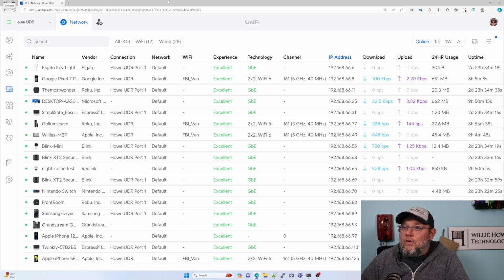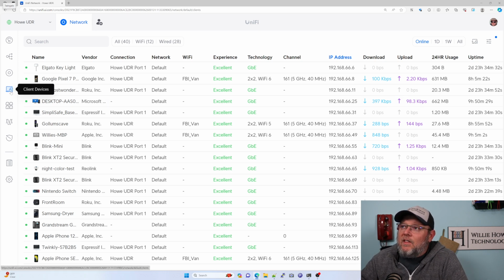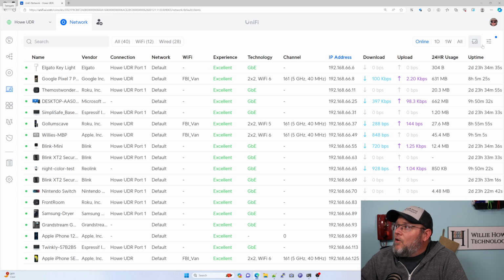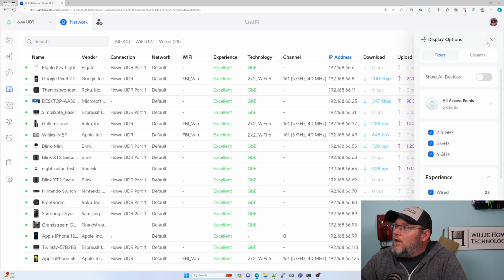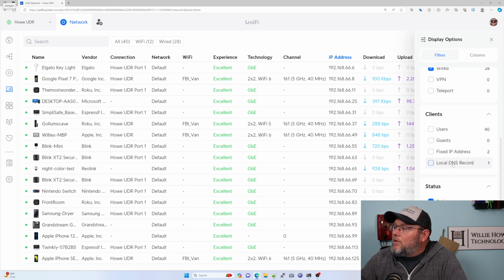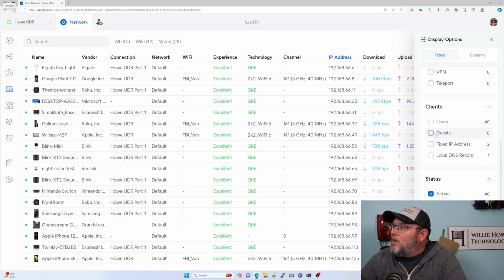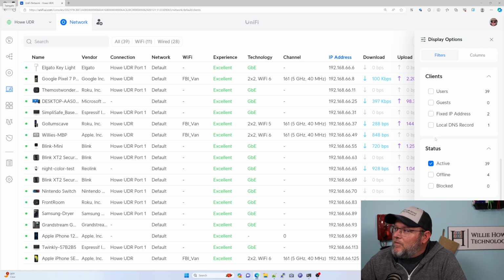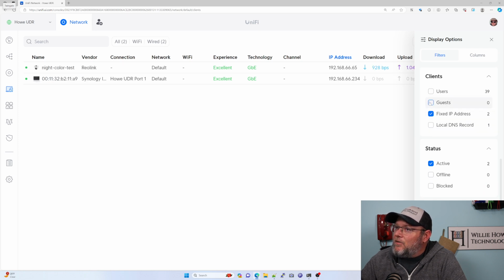So if you go to clients, and even though I'm on an EA version of the software, this is available in the 8.0 release, 8.0.7. What you do is you go in here to clients, and you're going to go over here to your sorting options. And you're going to scroll down, and what you're going to do is you can select this fixed IP address. You can also, if you've got a local DNS record assigned to a client, you can select that. But we're going to select fixed IP address.